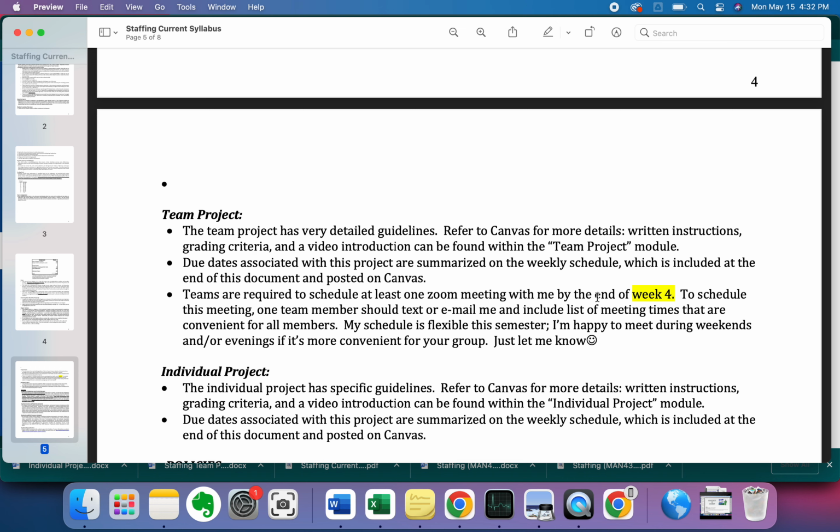Monday of week two, as soon as week two starts, I'll go into Canvas. Whoever's not in a group, I will pair you up with other students who are needing team members. Well, if that's what you want to do, that's fine.